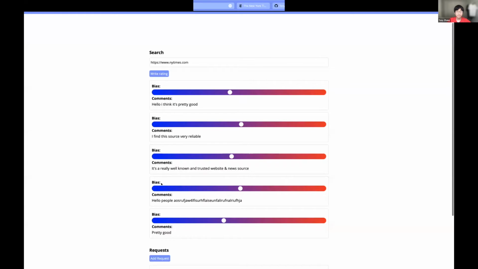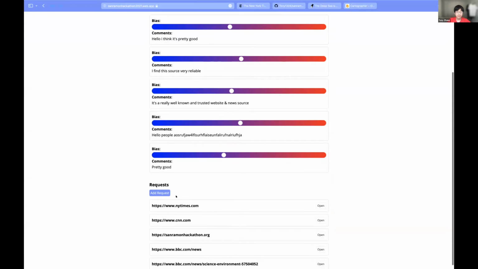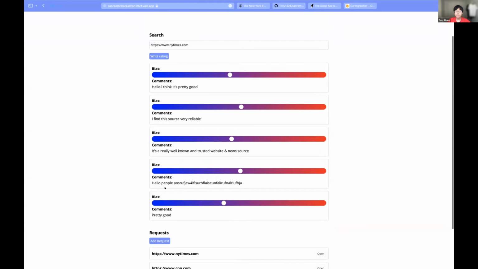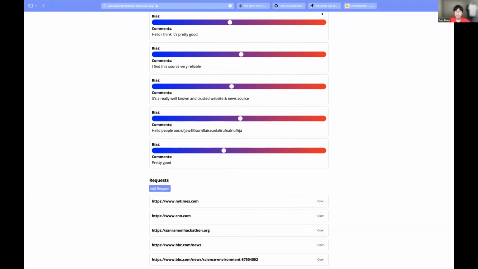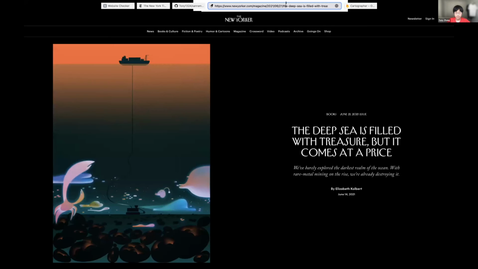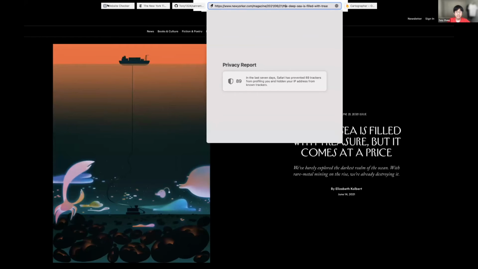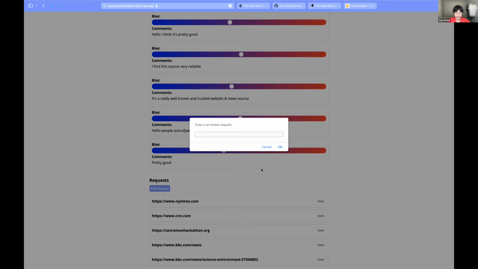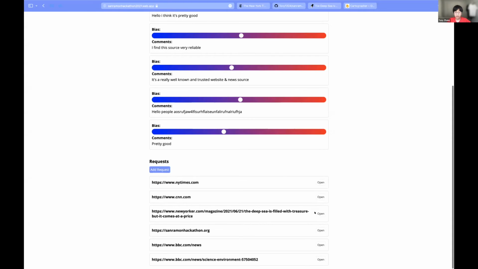The next thing is, if you don't want to wait for someone to see this or review the same article you visited, you can add a request. For the request, you can paste in any URL here. My computer's a bit laggy, but the point is, let's say you have an article that I open up here, you can just click this, go back, add a URL and it shows up here. So now anyone that opens this website can see it and they can review this website for you.